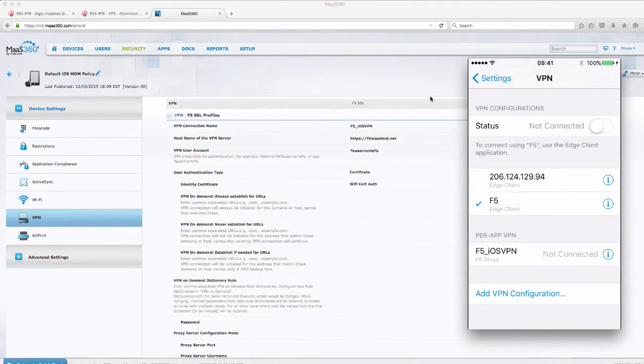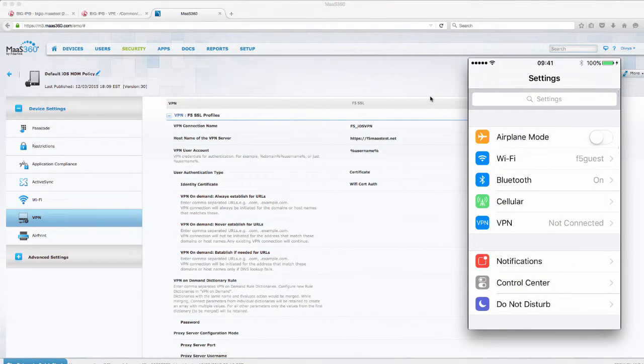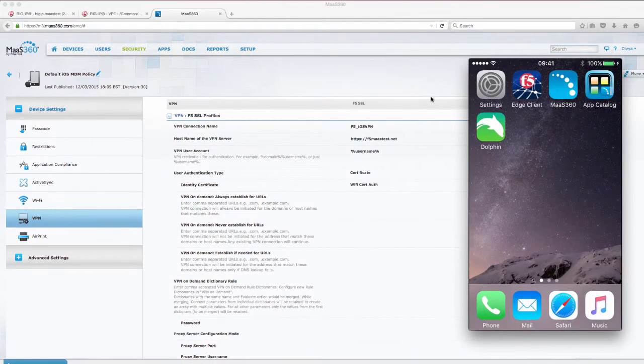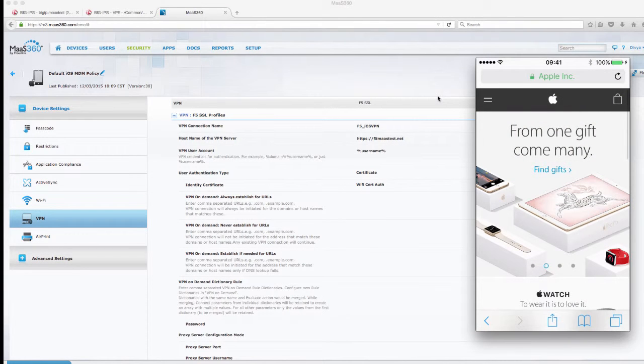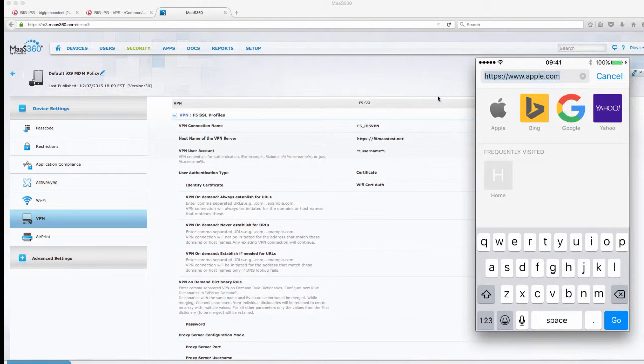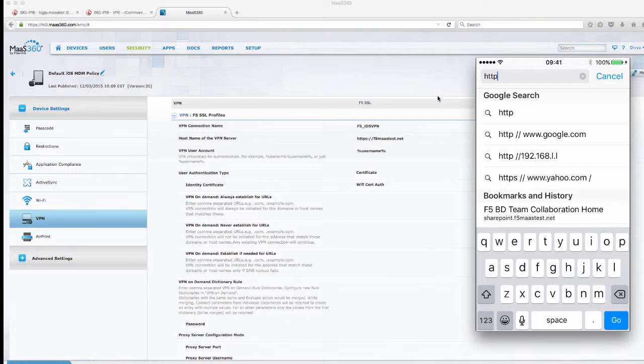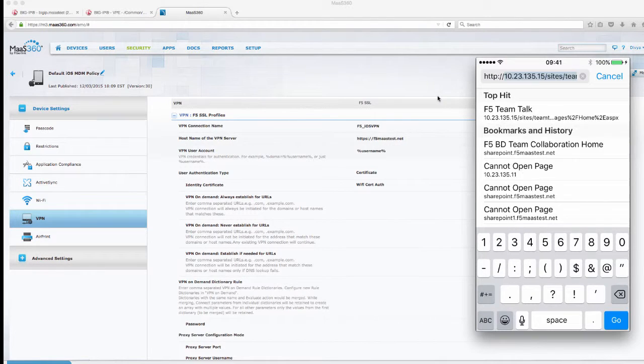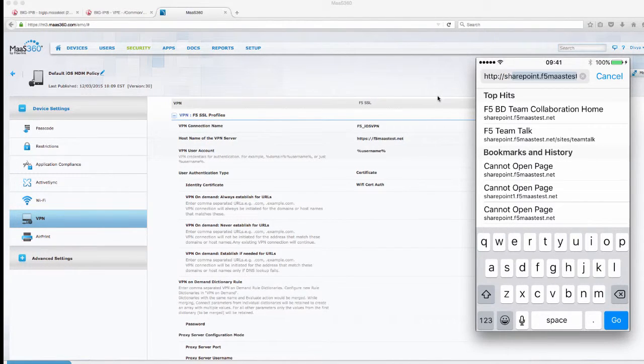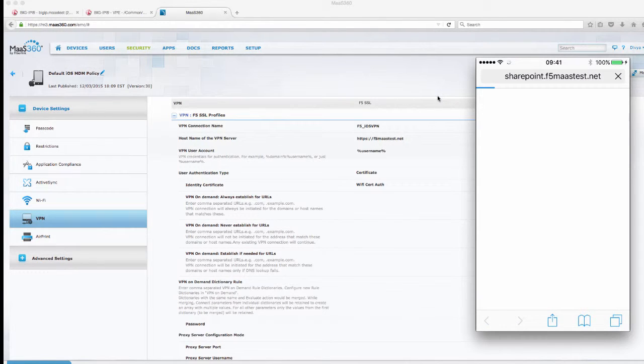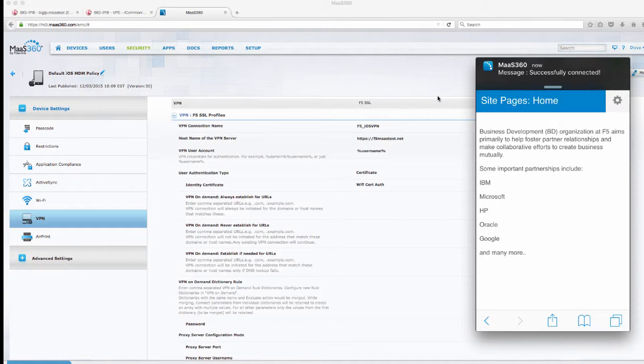Now we open a Safari browser on this iPhone and browse to an internal SharePoint application which has F5 MaaS test as part of its URL. It's sharepoint.f5mastest.net. At this point, a VPN connection is trying to be made. Immediately, we can see a success notification from MaaS360 and the web page is successfully loaded.